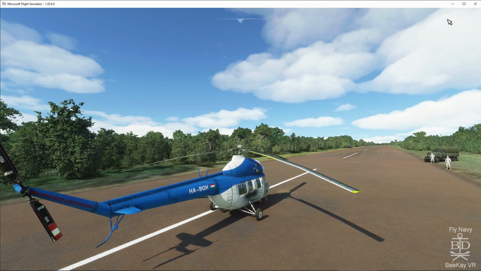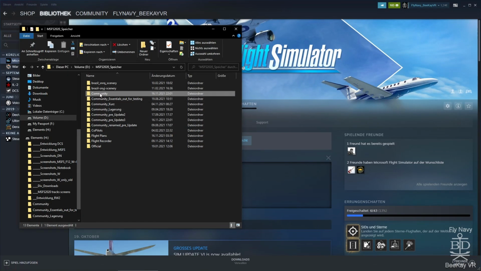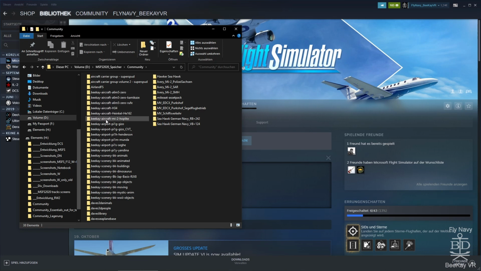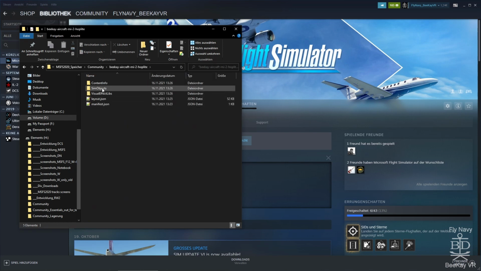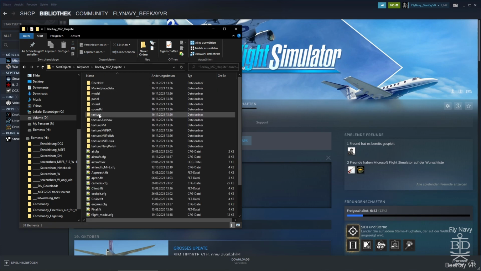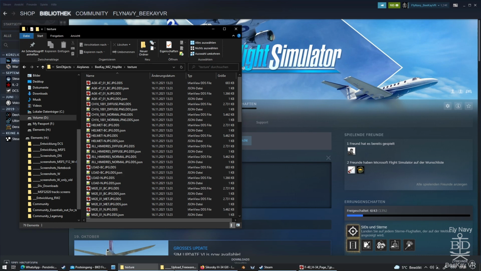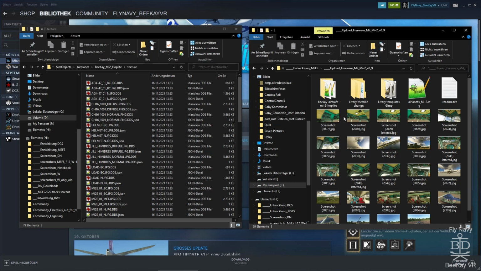Stop the simulator and open your community folder again. Navigate to the BeeKay Mi-2 helicopter and open it and go down to textures. Now we have one more folder to explore. It's the Livery Metallic Change folder.